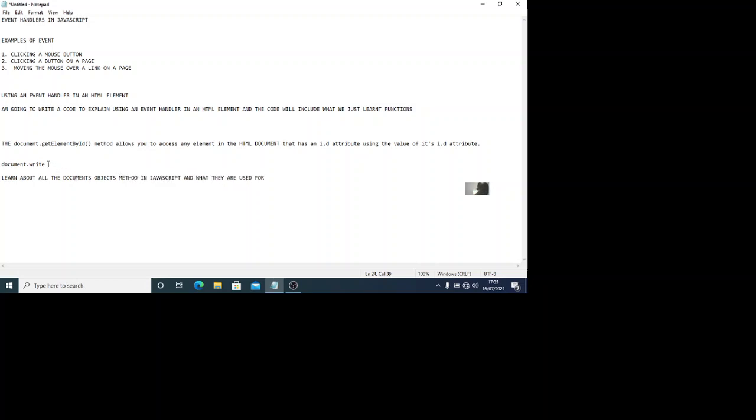I have told you that in our previous code we have used document.write. I told you it's also a document object method. Good. So learn about all the document object methods in JavaScript and what they are used for. You know that document.write is used to print information. Now you have learned that the document.getElementById method allows you to access any element in the HTML document that has an ID attribute, using the value of its ID attribute.